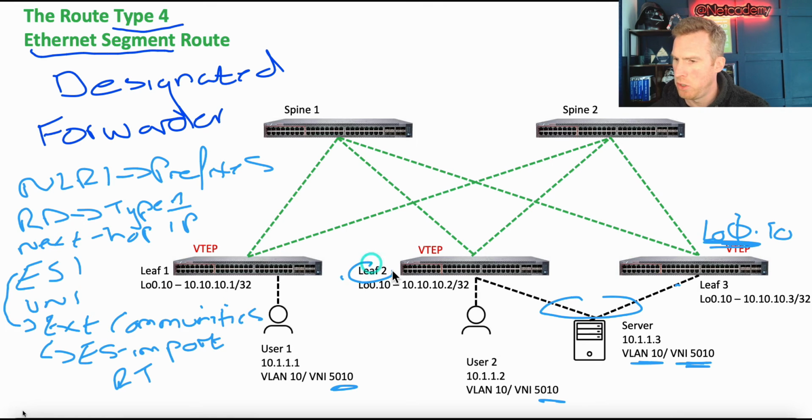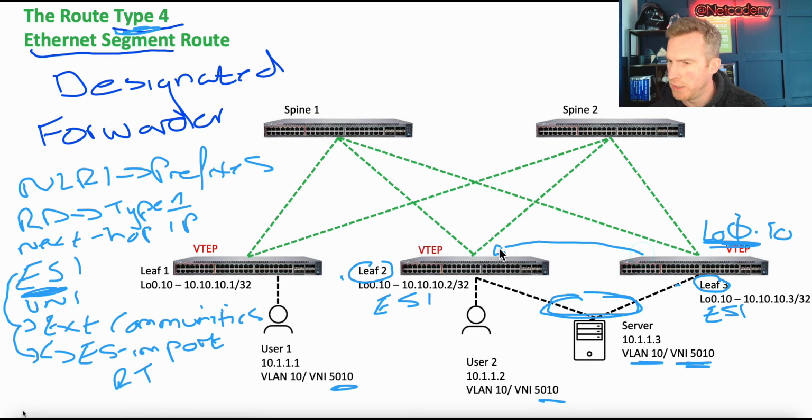But obviously leaf 2 and leaf 3 are part of this Ethernet segment, and they both have got that same Ethernet segment identifier. So you're going to have an ESI here and an ESI here. It's going to be identical, so it's going to have the same Ethernet segment identifier in the route type 4, which is then within the extended communities, and thus the ES import policy will be the same. And then they can basically see, hang on, Leaf 2, you've got this ES import policy for the same Ethernet segment identifier. Leaf 2 is going to say to Leaf 3, you've also got the same ES import policy for the same Ethernet segment identifier.